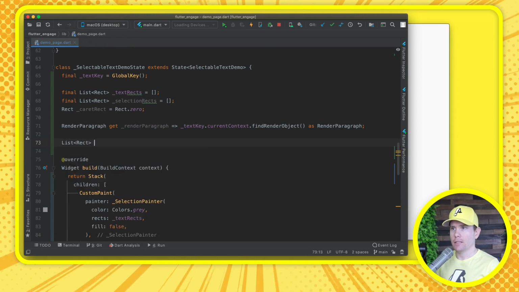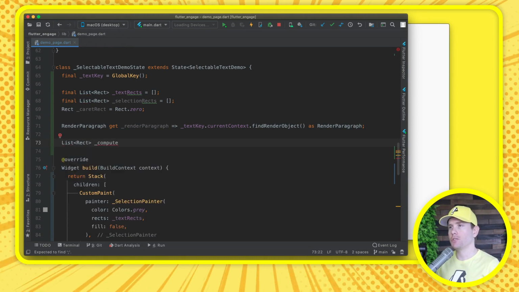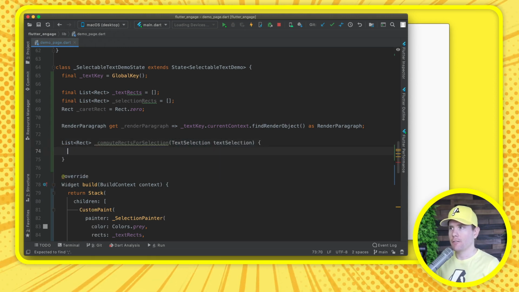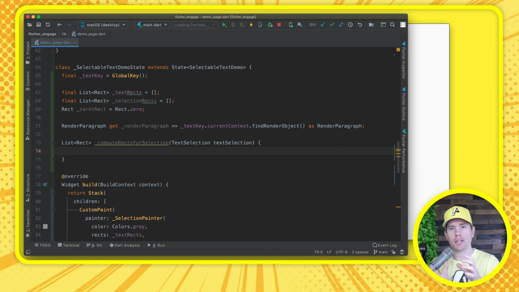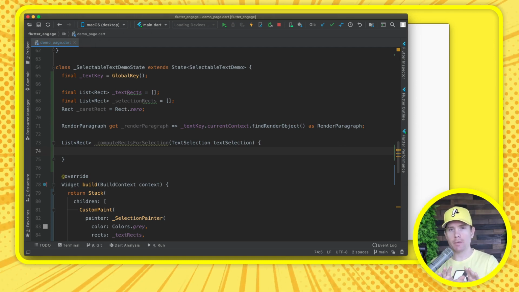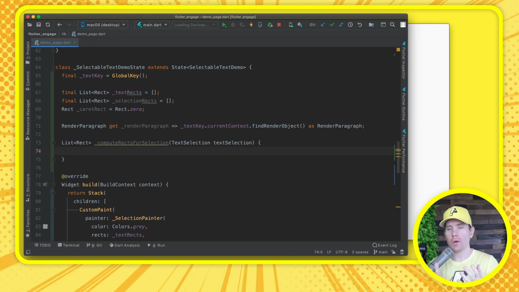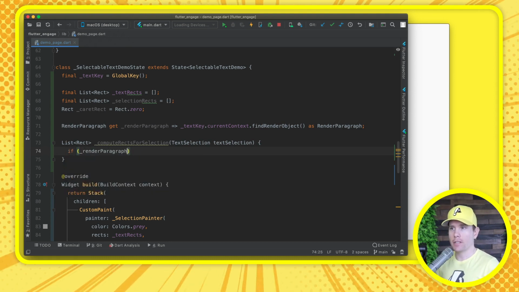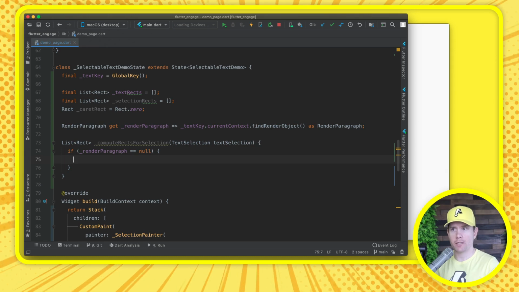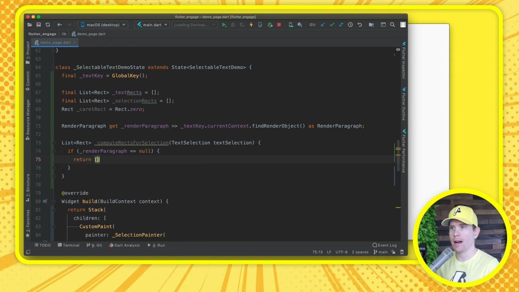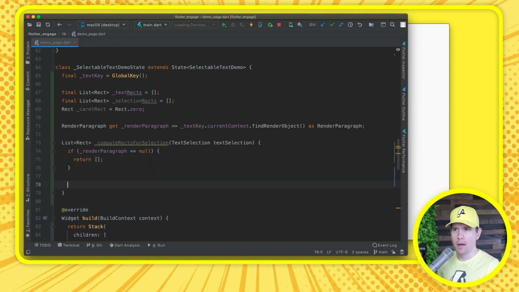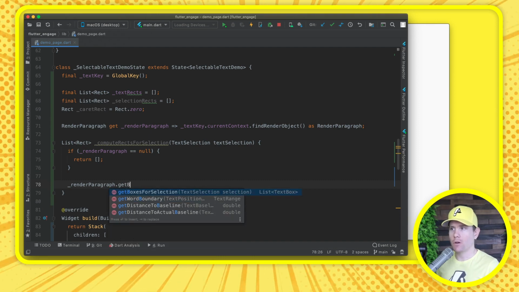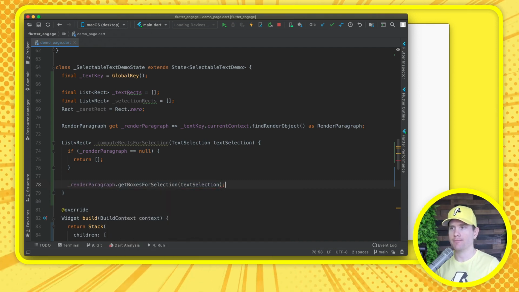Next, let's create a method that says compute rects for selection. So given some text selection, give us the rectangles that encompass or contain that selection. Right now, we're just worried about outlining all of the text. So when we call this method, we're going to select all the text. But let's see how we would solve this problem. First, if there is no render paragraph, for whatever reason, we can't ask any questions of the render paragraph, in which case we're going to return an empty list. Otherwise, we're going to say render paragraph, get boxes for selection, and we're going to pass in our text selection.